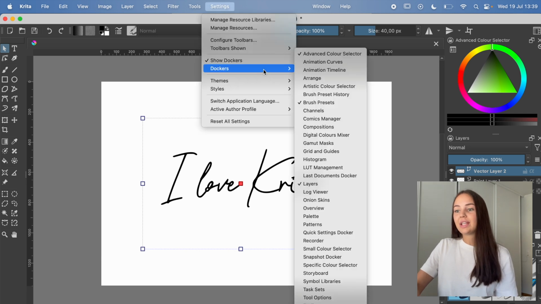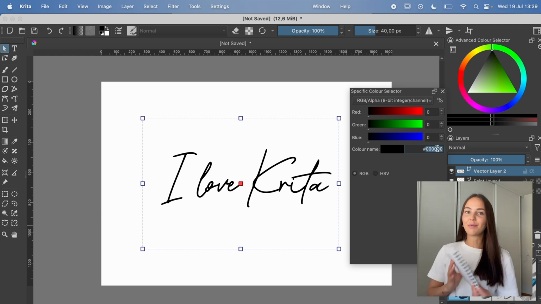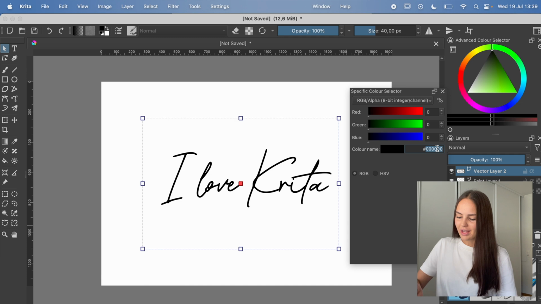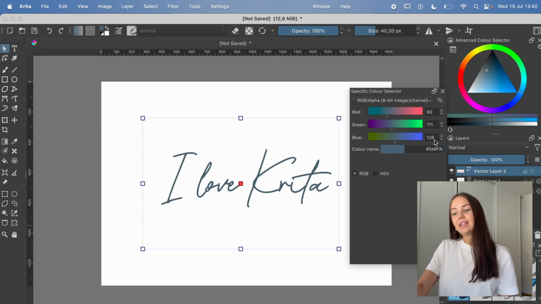We are going to go to settings, dockers, and we're going to go down to specific color selector. Here we can add a hex code if we want. So I have some hex codes prepared. I'm going to make it a blue grayish color. So I'm just going to type in the numbers for it. And then I'm going to press enter.